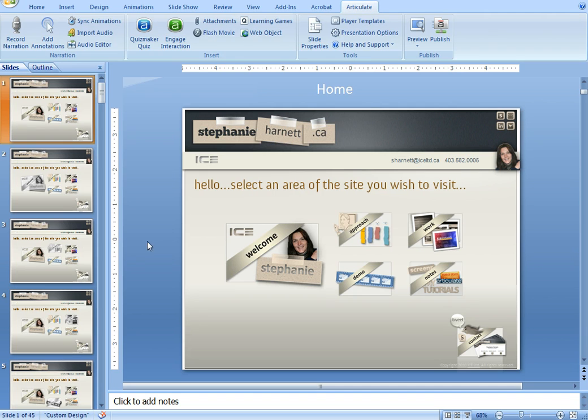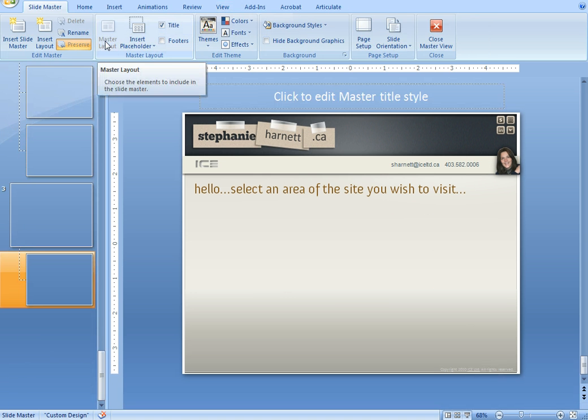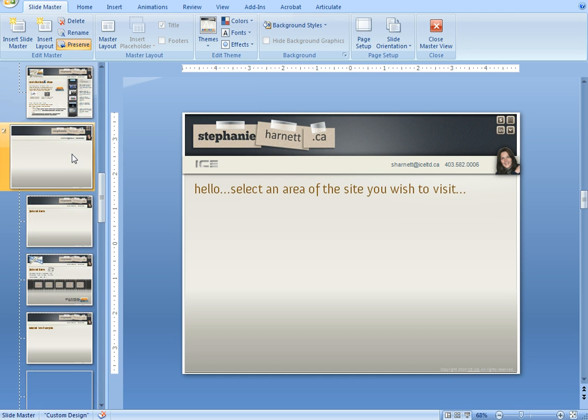So let's take a look at the template. That's what I'd like to focus on with this screener: the template that I used as well as the file folder structure. So if I pop over to the slide master, I can step you through how I set this up. I have 3 different master layouts that I'm using. This layout has a gradient fill, the Stephanie Harnett on the left side, and some very specific text. This layout is used only for the home page of the website.